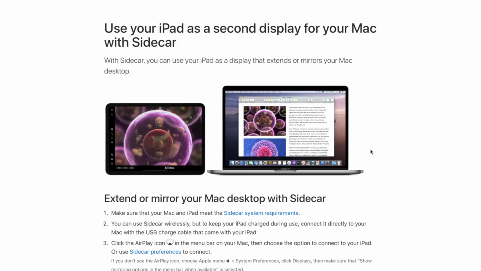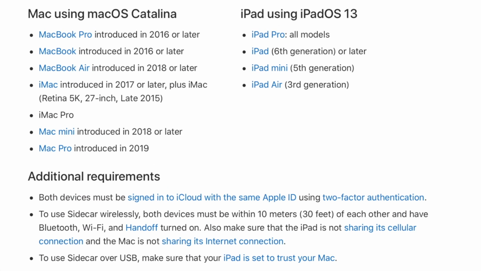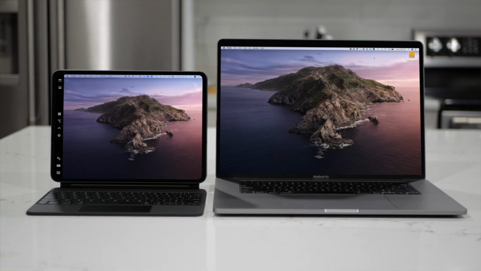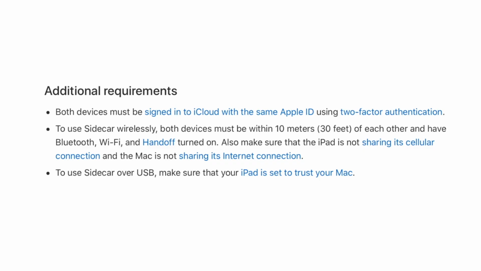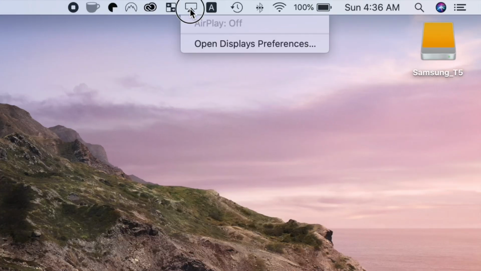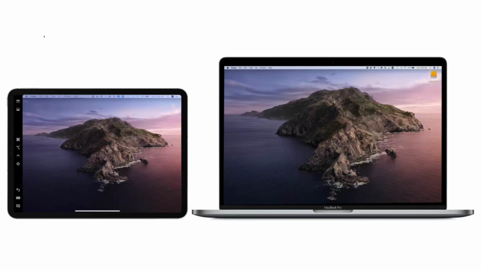To set up Sidecar, you first have to make sure your Mac and your iPad meet Sidecar requirements and both devices are signed into iCloud using the same Apple ID. You can either connect the two devices with a USB cable or use Sidecar completely wireless. For this, your two devices have to be within 30 feet of each other and have Bluetooth, Wi-Fi, and Handoff turned on. To connect your two devices, on your Mac, click the AirPlay icon in the menu bar and choose the option to connect to your iPad. Your iPad is now an extension of your desktop.